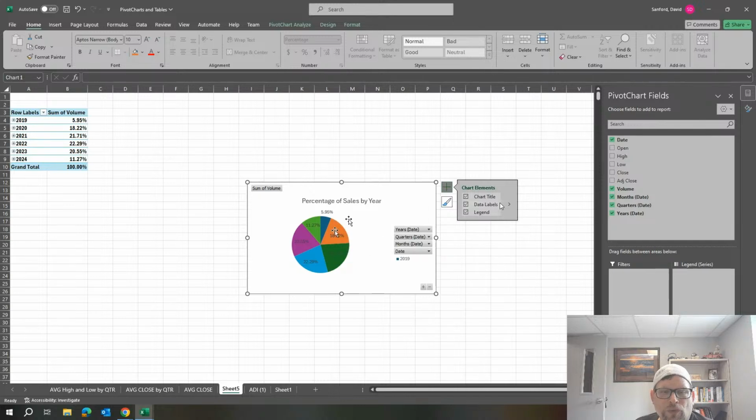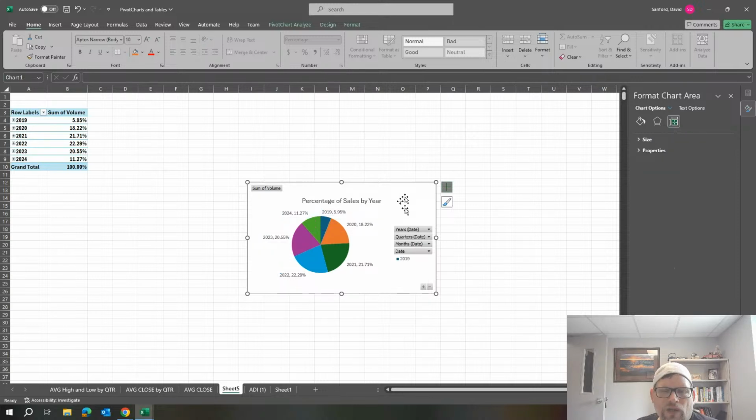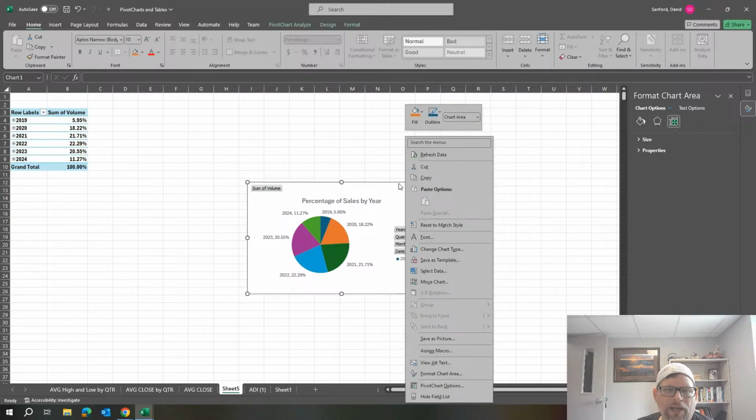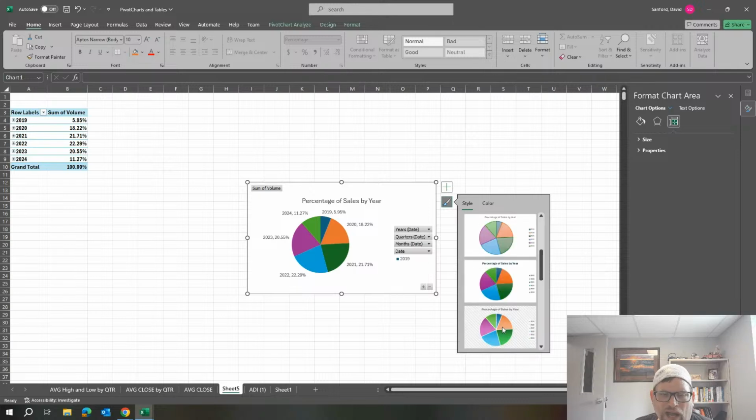So I'm going to click here, and I want to move them to the outside end. I'm going to also change and add the year to there somewhere. I got to look and see where I can do that. I can say label contains series name. Nope, not series name. Value from cells, category name. Yeah. So now 2024, all that good stuff. And now we can actually go ahead and make this pretty just by selecting a different chart style if we want to.